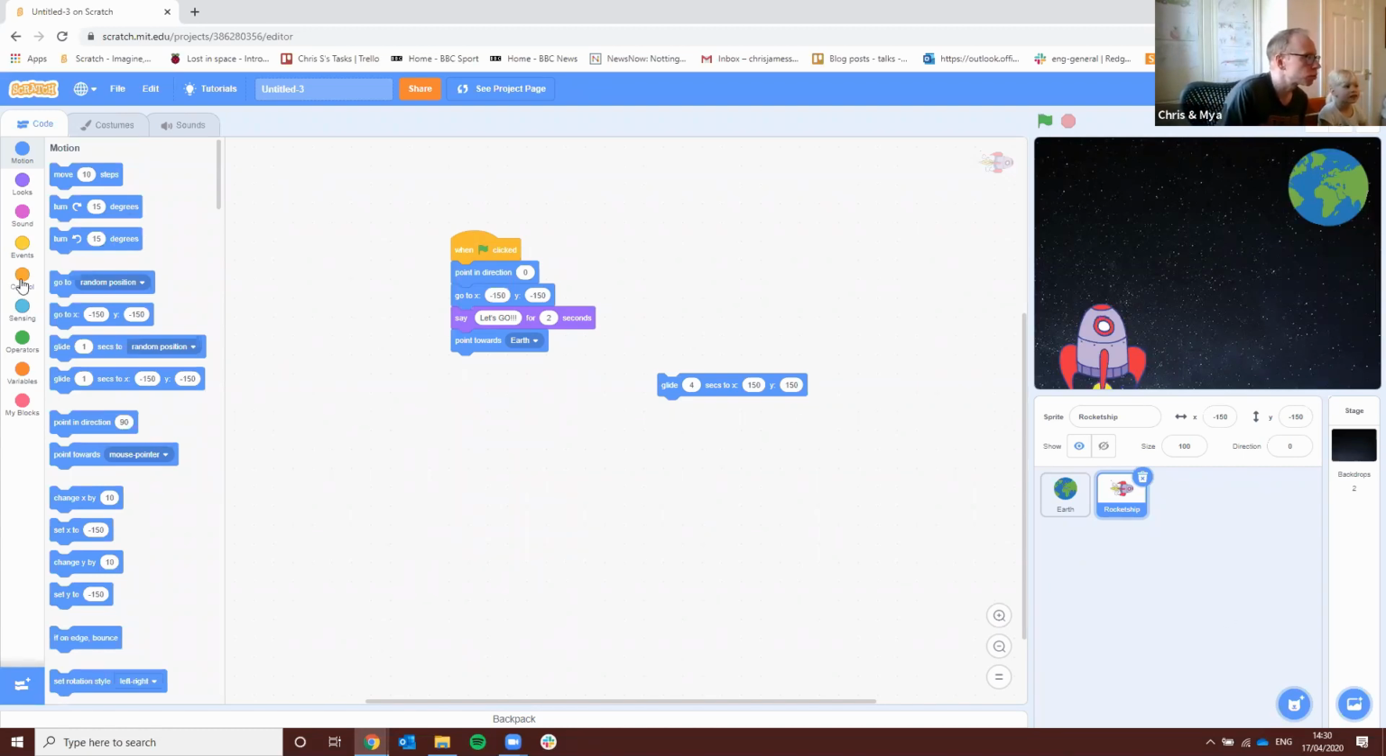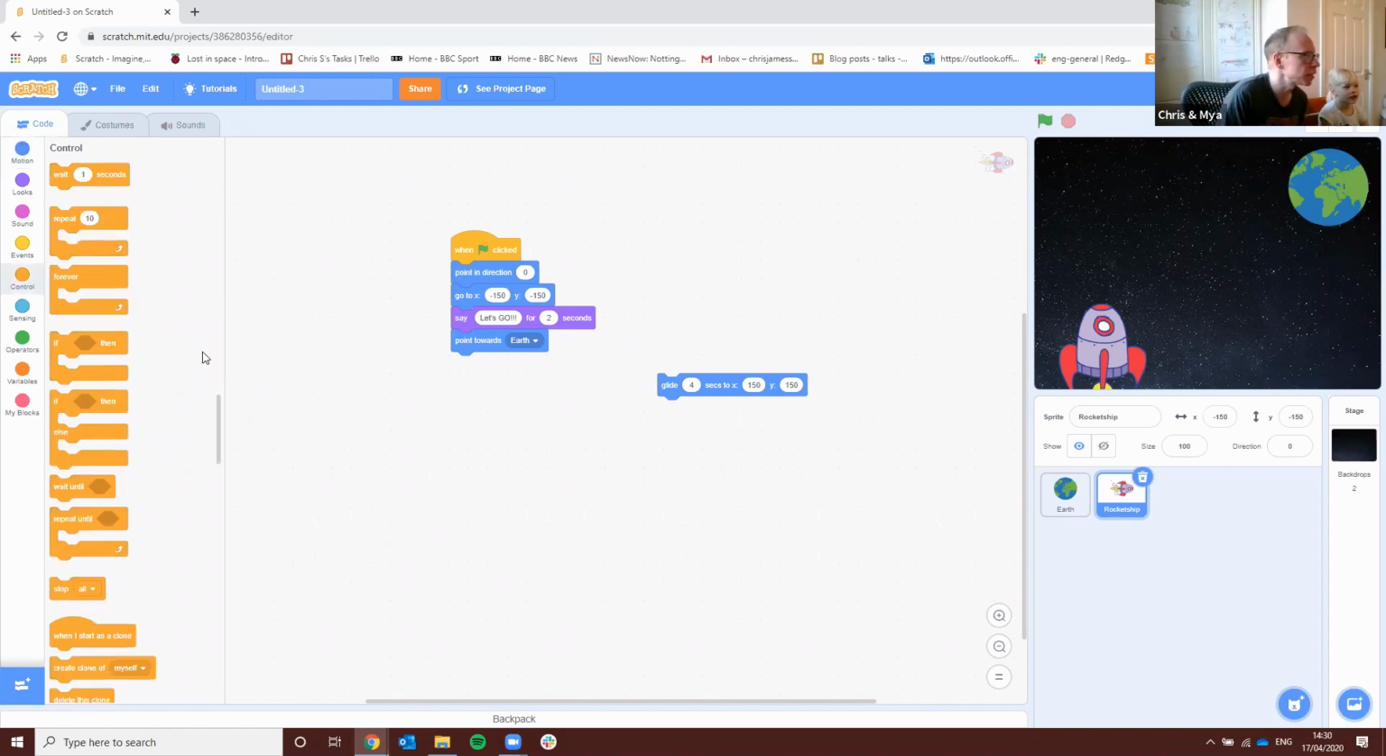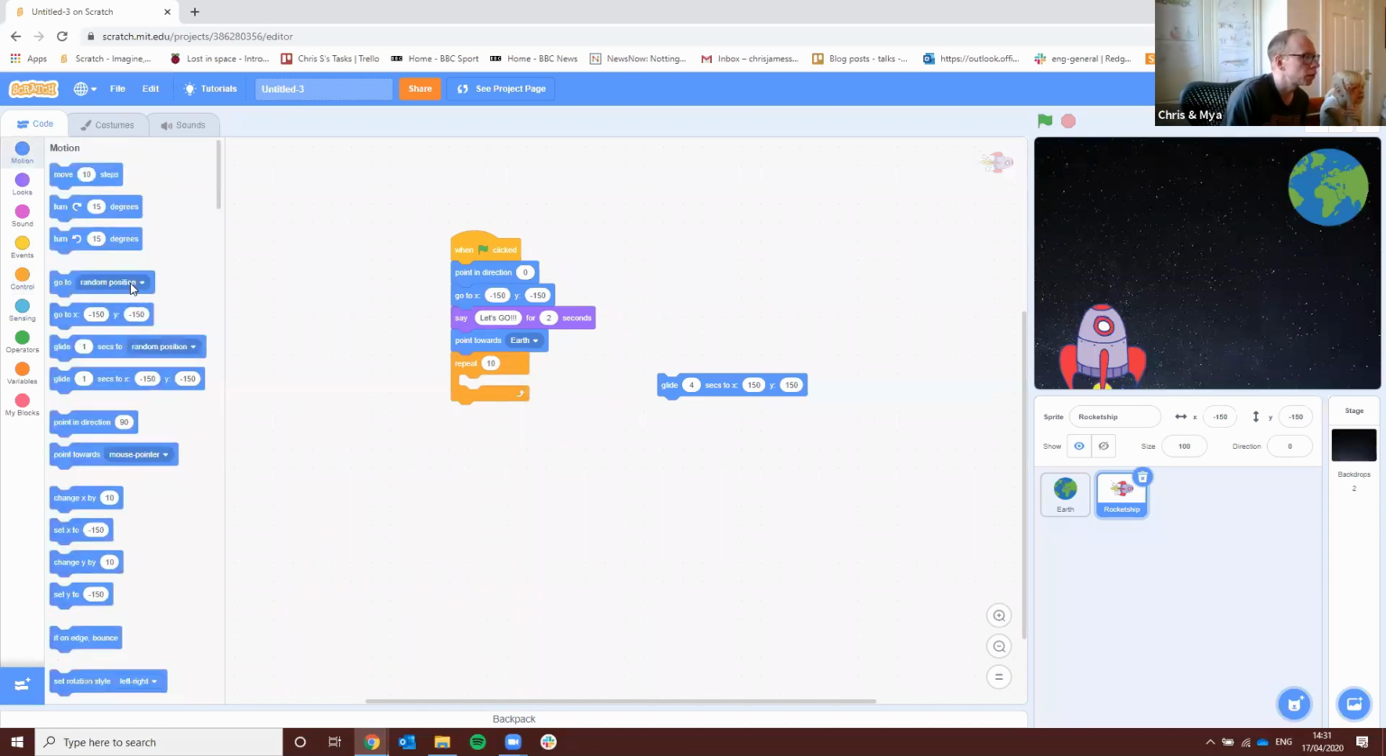So if we go to our control set of code, in there's a repeat loop, which is the second one from the top. It says repeat 10 at the moment. We're going to drag that and click that together like Lego. And then we're going to make it move a little bit within that loop. So I'm going to go back to the motion code block and select move, and then put 2 steps. These are little steps along that map I talked about, the coordinates behind our stage.